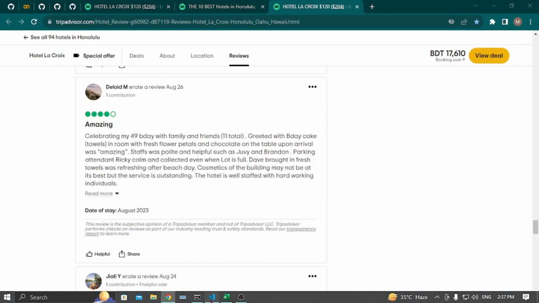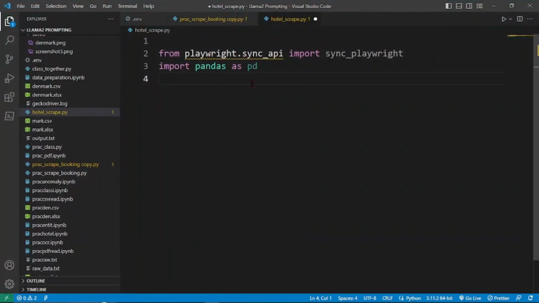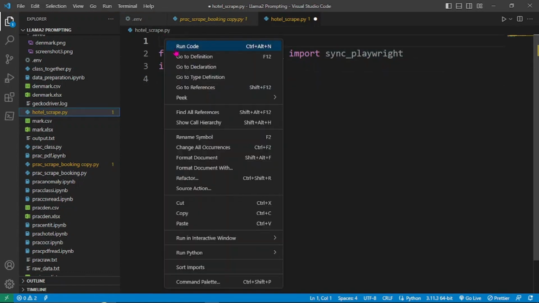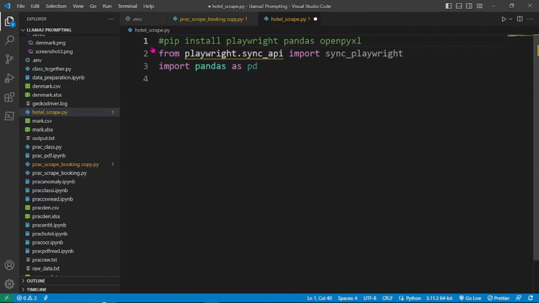So now for the web scraping purpose, we'll not be using Selenium, we'll be using Playwright. From the Playwright Sync API, we'll be importing sync_playwright. If you don't have Playwright installed in your system, then you can install it with pip install playwright and pandas, and then definitely we'll be using OpenPyXL.